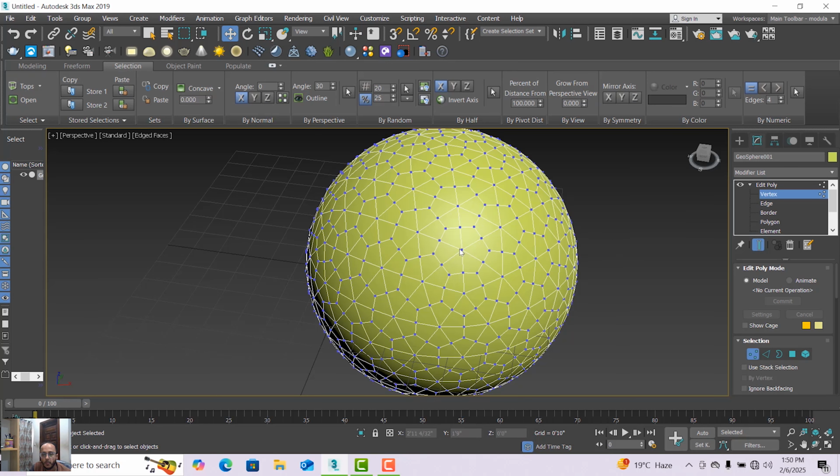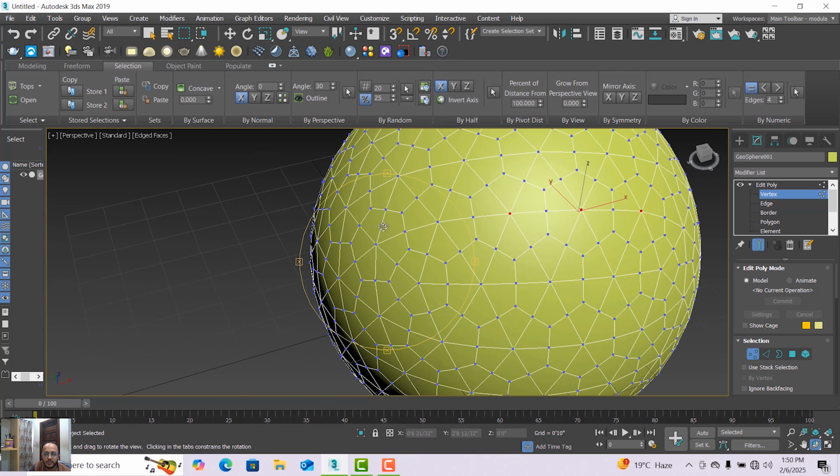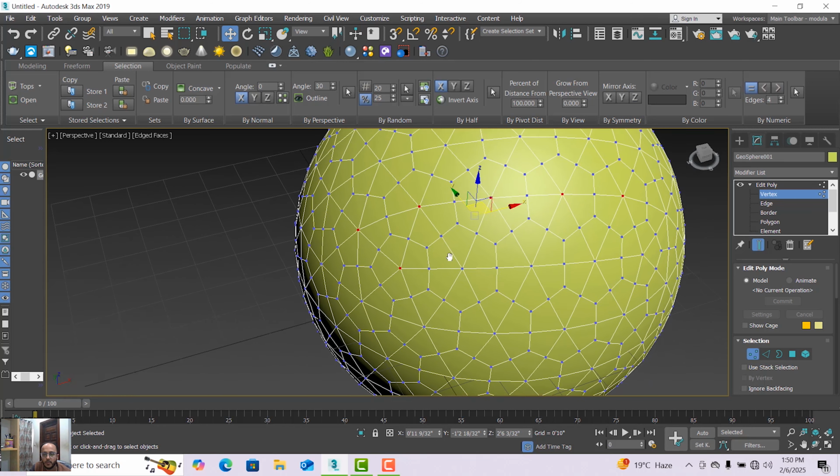Select the vertices, the middle vertices, as I want to create the football. I will remove these vertices by selecting these middle vertices, the points, as you can say.